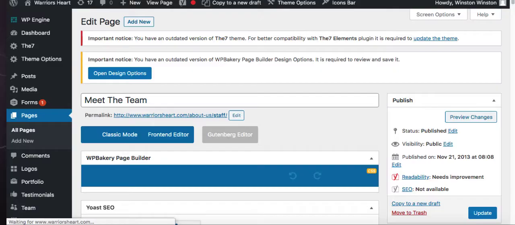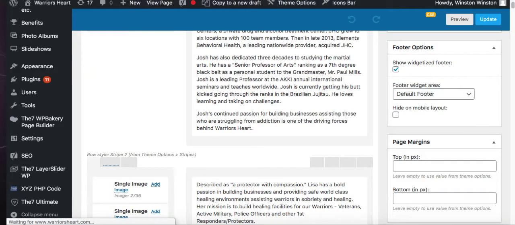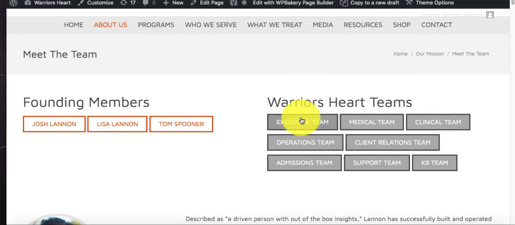So whenever we get emails in, we're going to get assigned where this person actually fits into the mold of, are they on the executive team, the medical team, the clinical team, the operations, client relations team, admissions team, support team, or the canine team. And most likely not in canine, but you never know, because there's mostly dogs down there, but there are trainers.